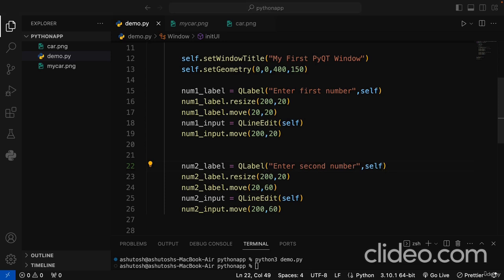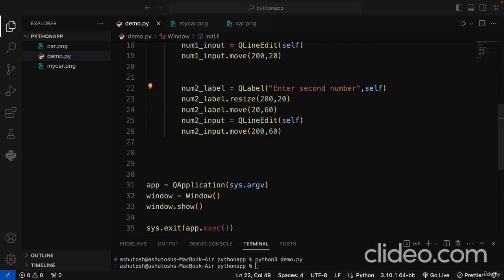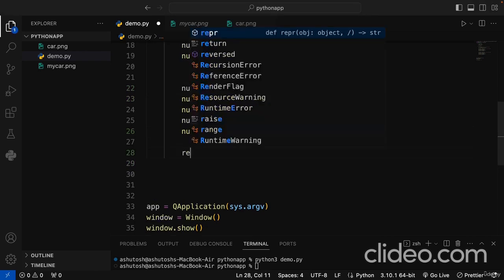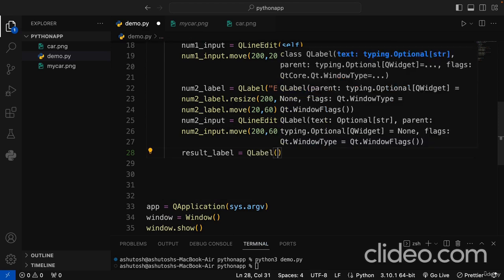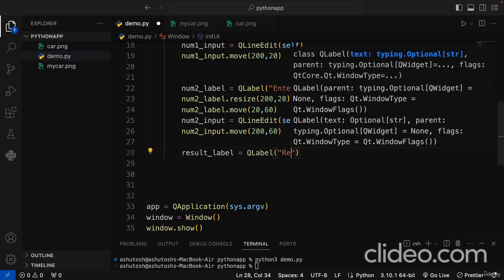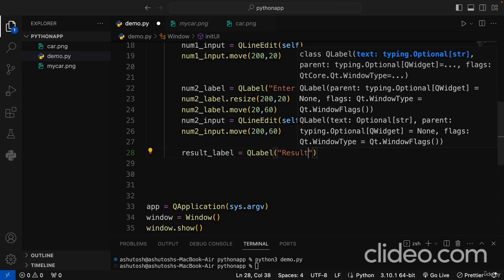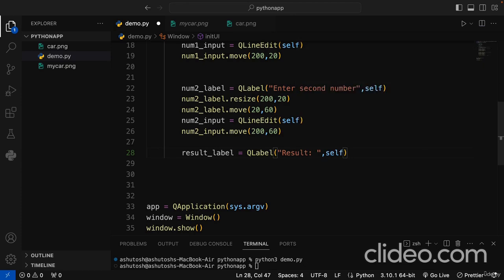After adding this, let's now add a label to display the result over here. So here I could say result_label. So result_label is going to be QLabel. Let's add the text as Result. And for now, this is going to be empty. Let's pass in self over here to this particular widget as well. And now let's move it to a specific position on the UI.